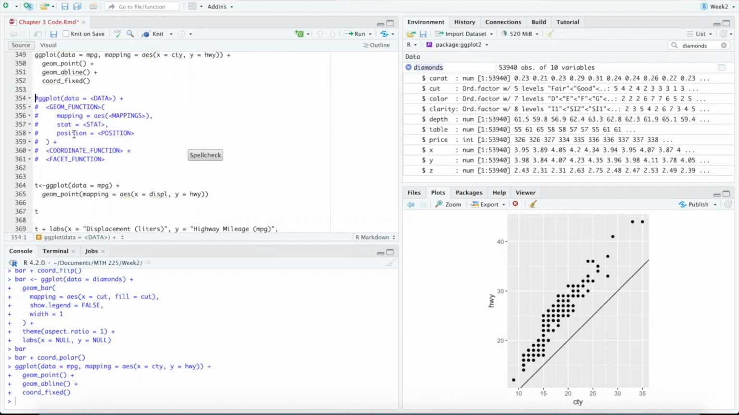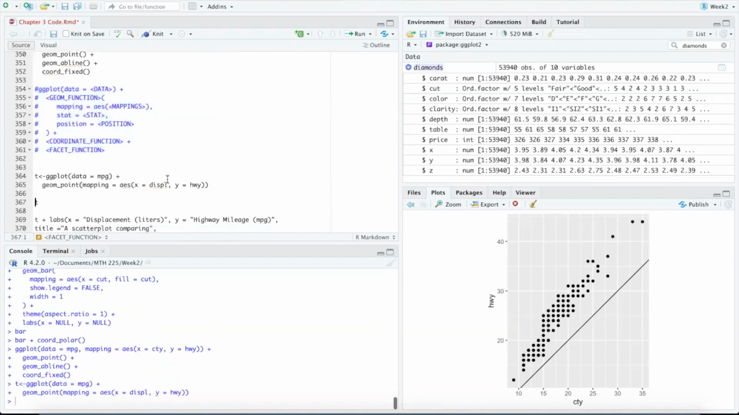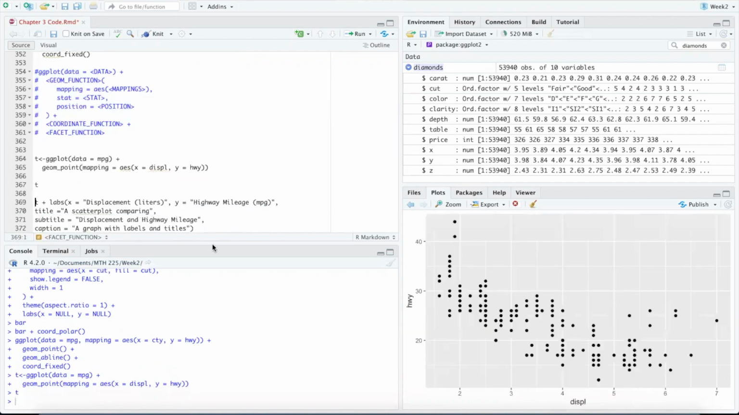You might want to select a stat, and you've got position. So you can look at the different positions, the different stats. As I mentioned, we're not going to get to everything, but this is text code here, and generally this is the format that a command in R is going to look like when you use ggplot. In this one here, notice we're not doing anything other than assigning this plot to T. And then when we run T, we get this.